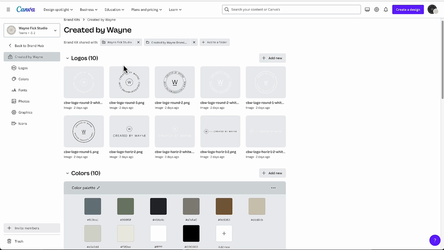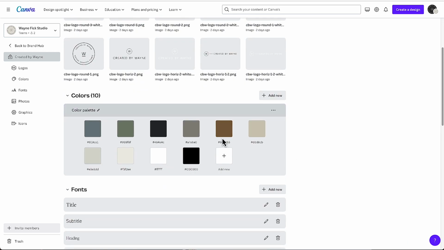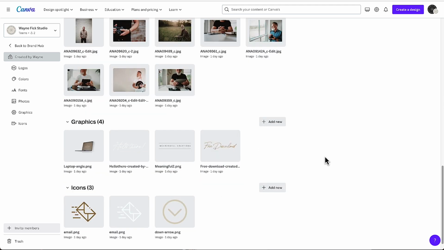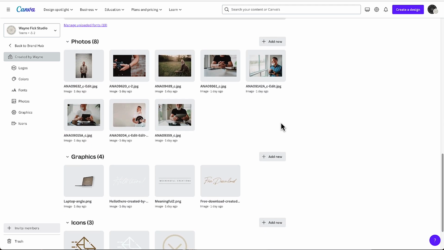It gives you access to load your logos, also your colors, and now it allows you to define specific fonts for title, subtitle, heading, subheading, section header, body, quote, and caption. And obviously you can choose from Canva's library of fonts or upload your own if you're on a Pro or Teams account. Now the other sections they've added is a section for photos so that you can have standard brand photos and make sure those are easily accessible.